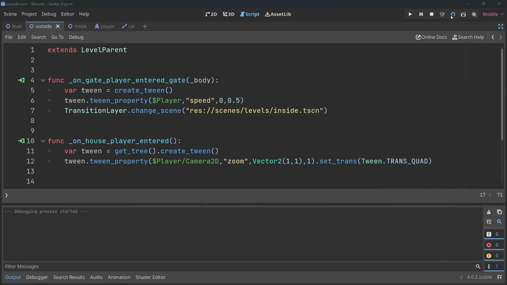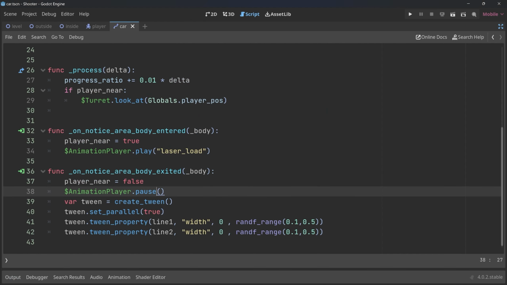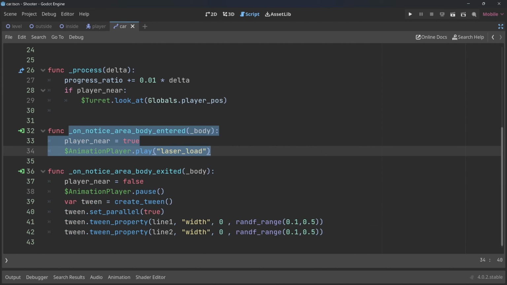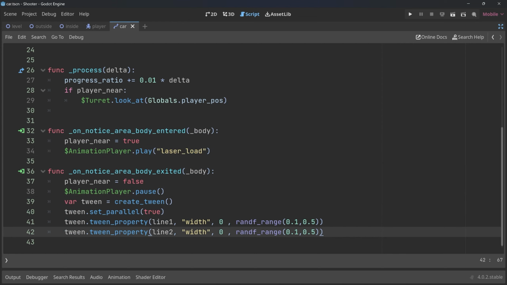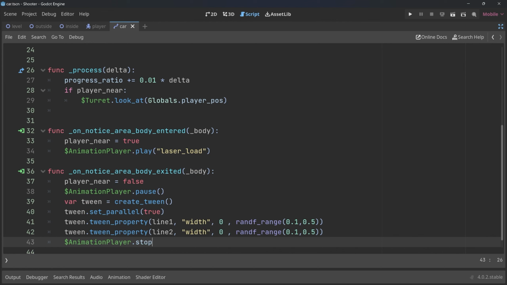If we are now trying all of this, I once again have to find the car, and there we have the full animation. And if okay, this almost works. The issue right now is that once the player is exiting this area, we are pausing the animation, and then we are hiding the lasers. However, once the player enters the area once again, then we don't start from the beginning of the animation, we start from the pause point. To fix that, all the way at the end, I want to get the animation player and then stop the animation.